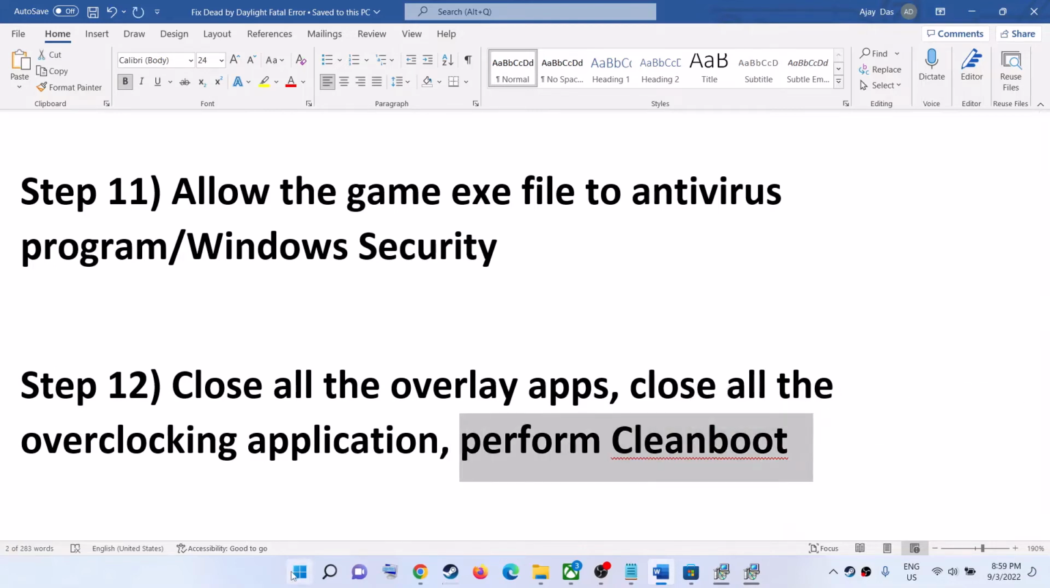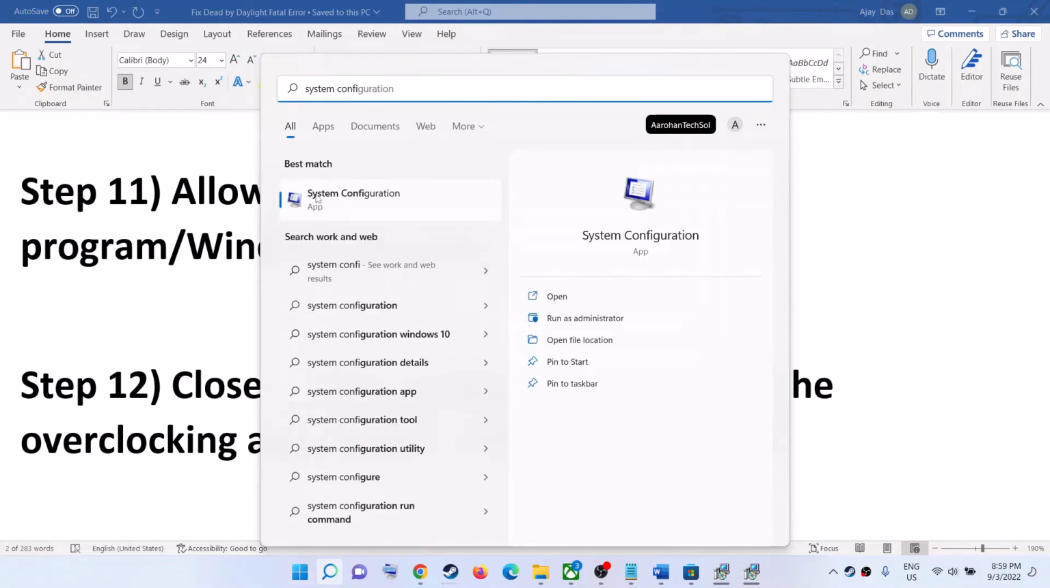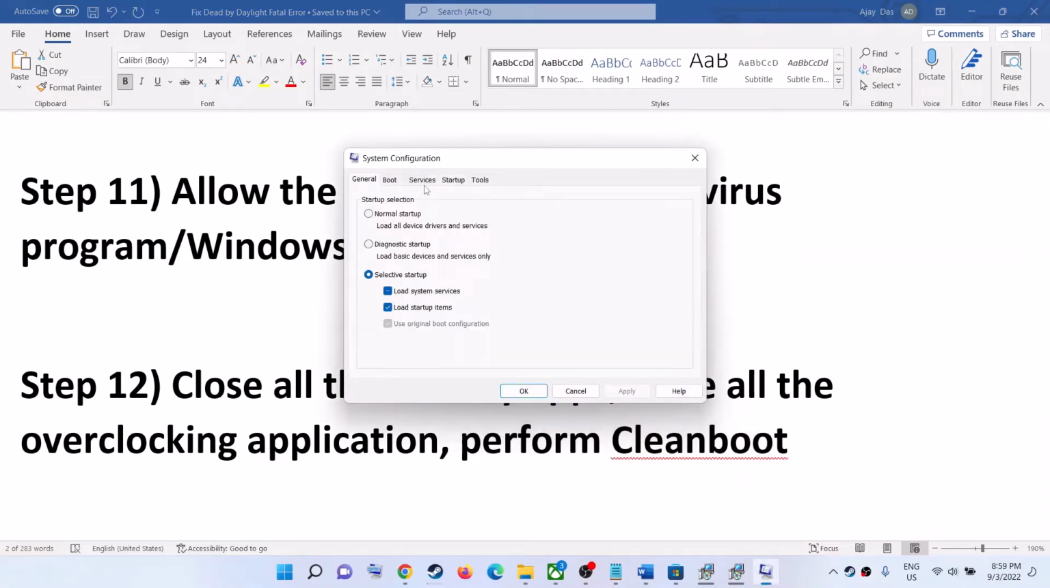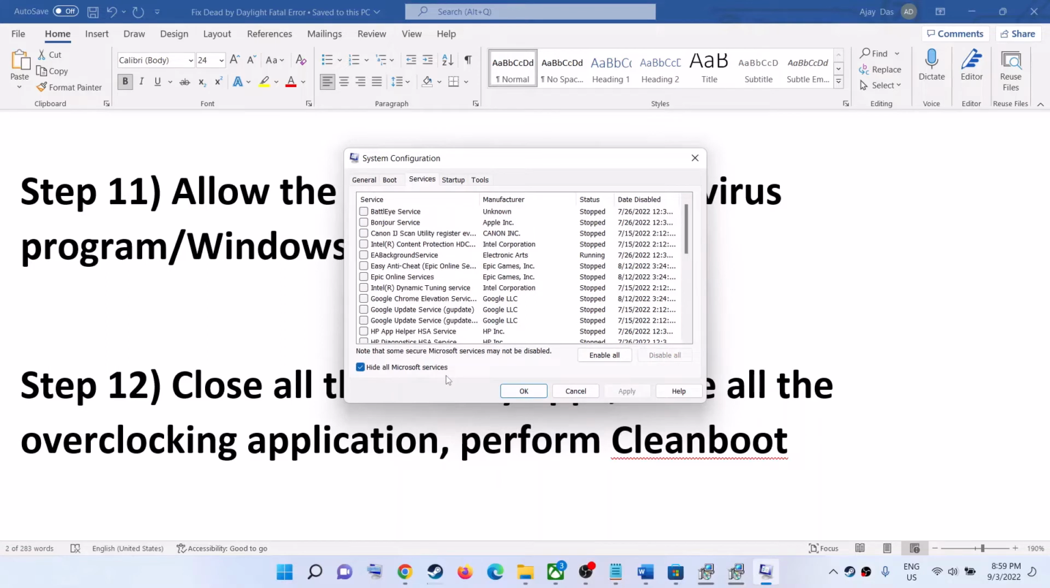Also perform a clean boot. For this, type in system configuration in the Windows search box and then go to system configuration. Now go to the services tab. Click on services over here. Now put a check on the box which says hide all Microsoft services. Put a check over here, then click on disable all.